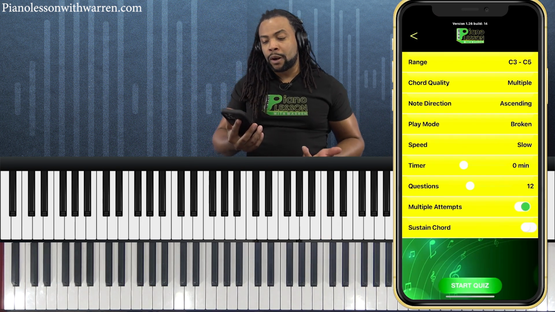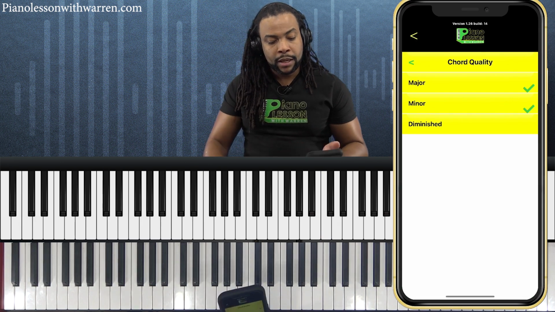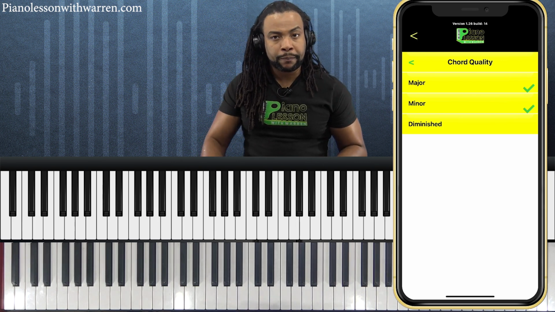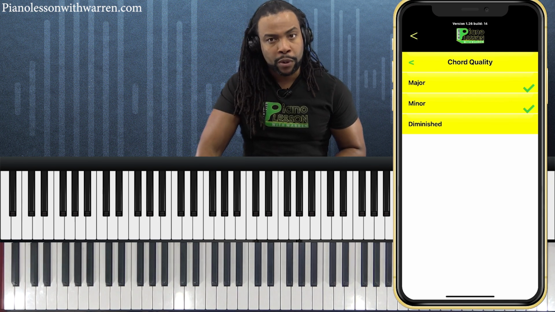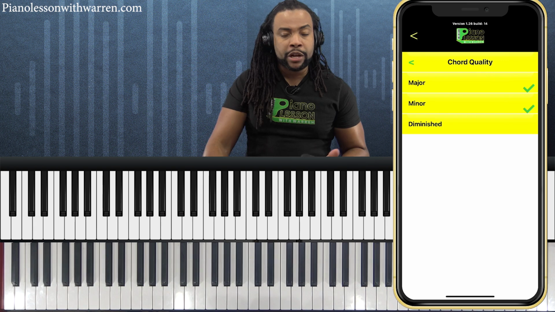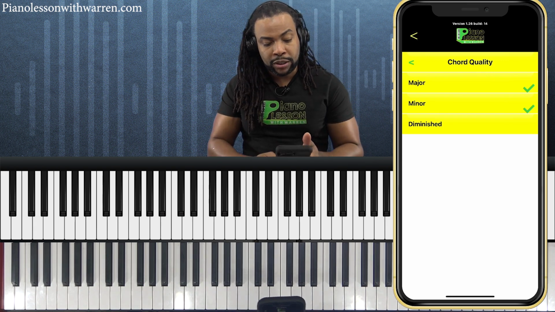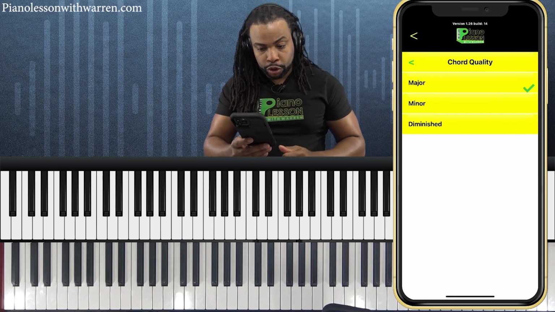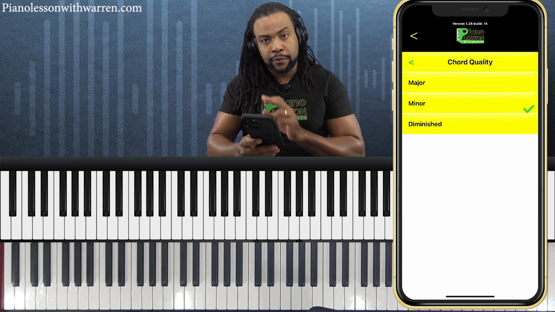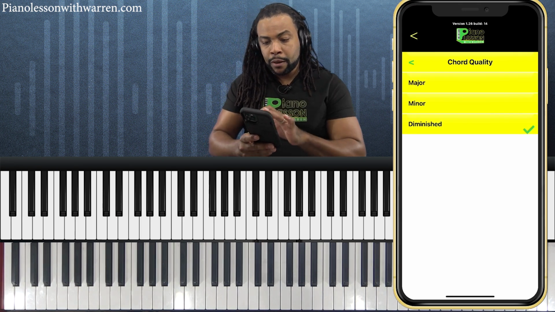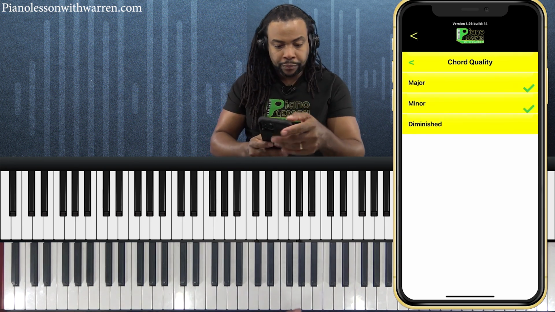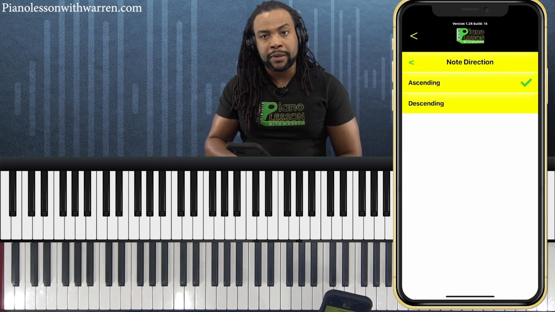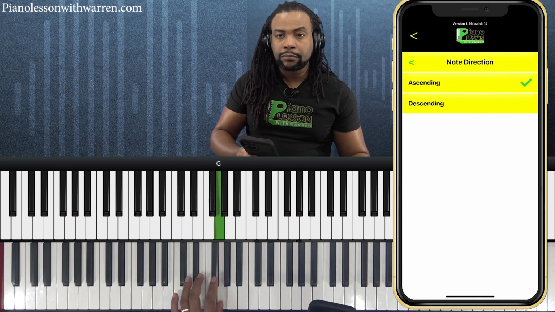Below that we have chord quality, and you see multiple. If we look here, you see major and minor, and then you also have diminished, because we're going to talk about inversions of chords now. Major and minor is the standard. Again, if you want to start with just major, you can uncheck minor. If you want to just do minor, you can uncheck major. If you want to just do diminished, you can do that. But let's just start with major and minor right now. Below that is note direction, and again, how is the chord going to be played? Ascending or descending?